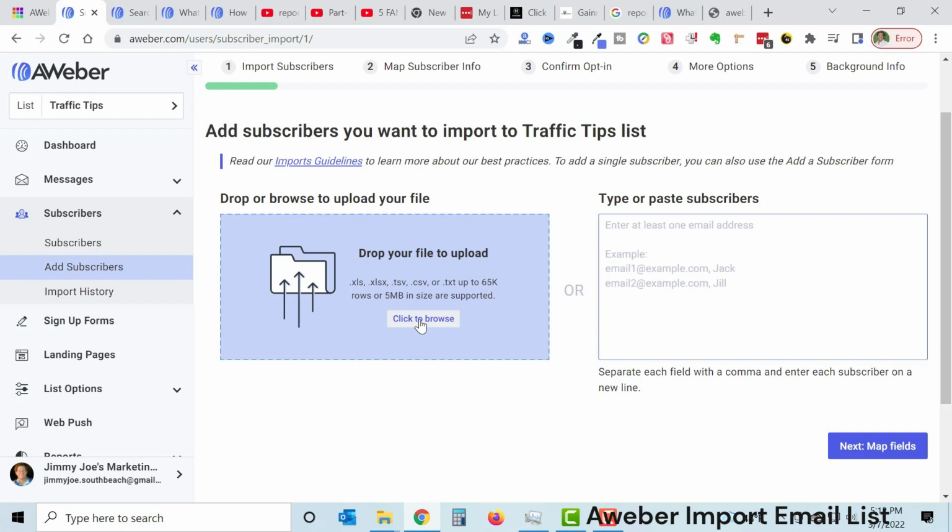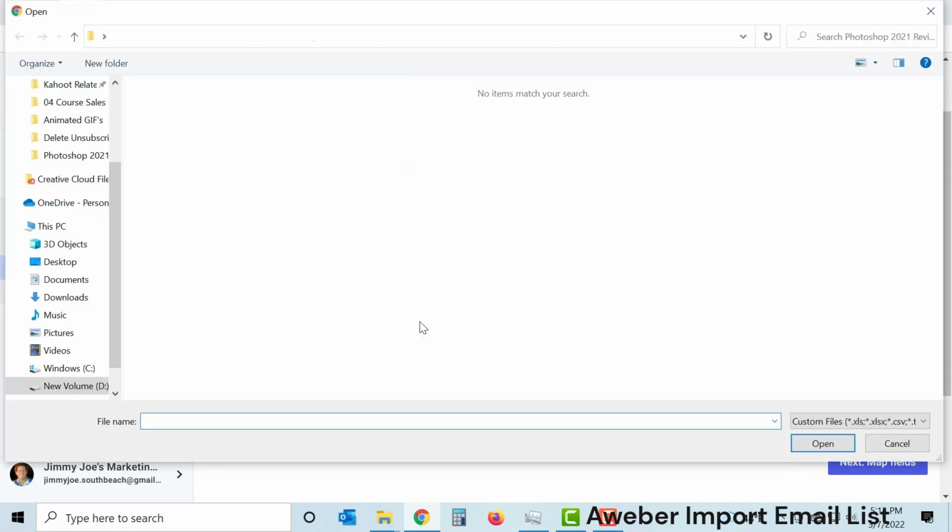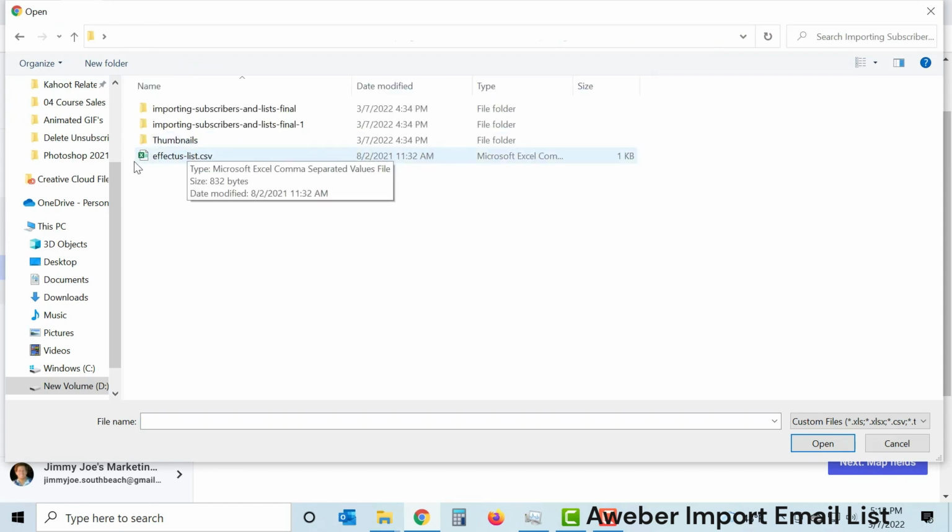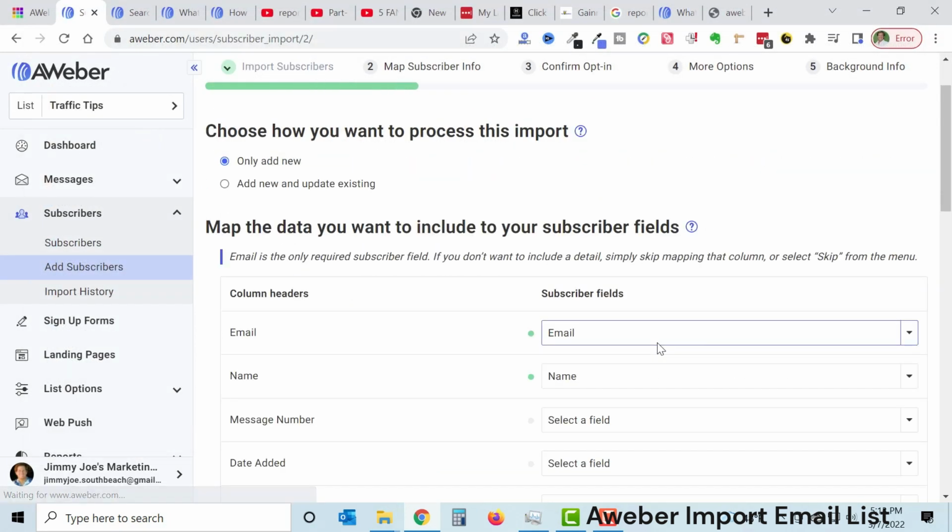So anyways, I'm going to import a list. It's only got 3 on it. It could have 300. It doesn't matter. So I'm going to click to browse to find that list. I'm going to go to, and here's the list that I want to import. I'm going to click on that, and I'm going to click open. All right. Now, once I do that, choose how you want to process this import. I can add only the new addresses if there's an overlap. I could add the new and update existing. It's up to me. I'm just going to say add new for now.